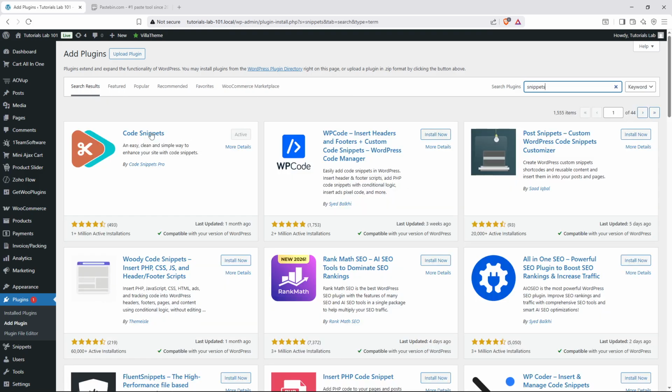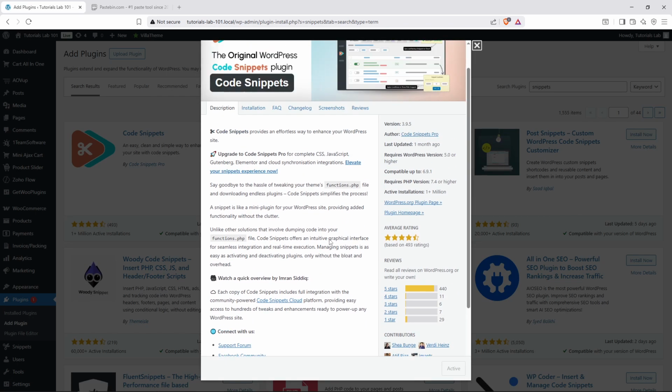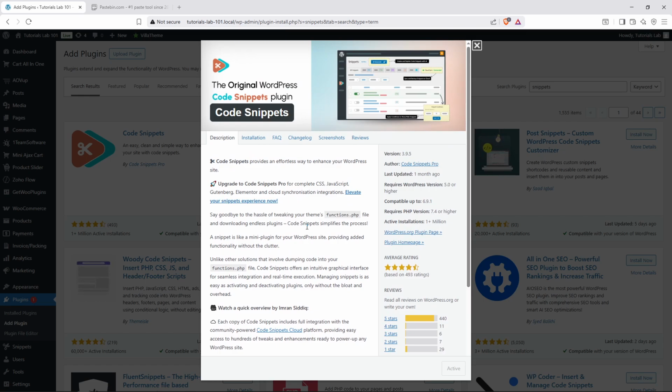This plugin is essential because it allows you to add custom PHP code to your WordPress site without editing theme files directly. Click on More Details to see an overview of this plugin and get a better understanding of its features and functions. Once you're familiar with what it does, click on Install Now.